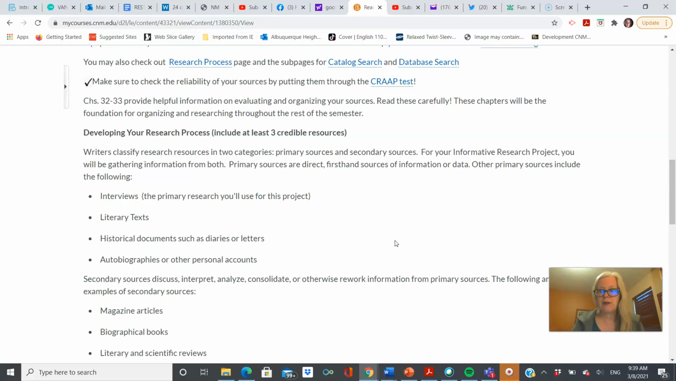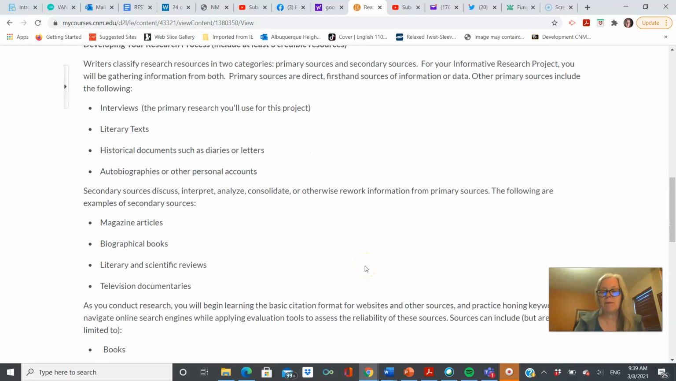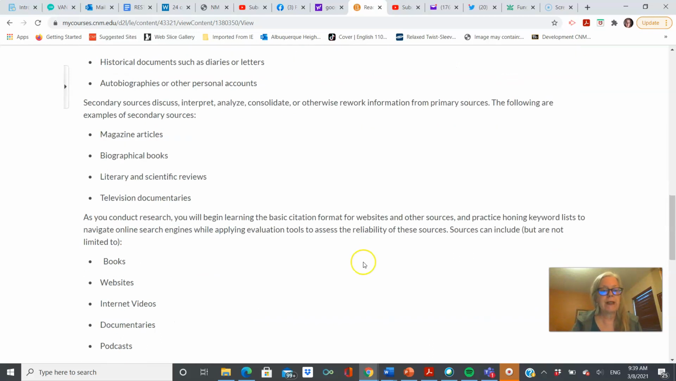That's primary research. But you could also go to historical documents like the first Declaration of Independence, the original document. That is the original. Secondary sources make sense of the original sources. So they may be magazine articles or biographical books or literary or scientific reviews or television documentaries or scholarly articles that take primary information and make sense of it in a new way and put it through some sort of processing. And you are going to be providing to your readers a secondary source because you are gathering information from other sources, putting it together in a report and delivering it in a new way. You are providing a secondary source.